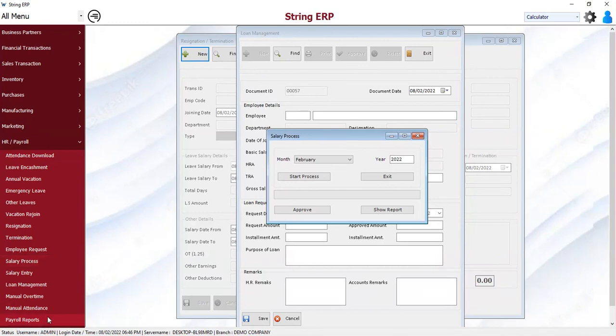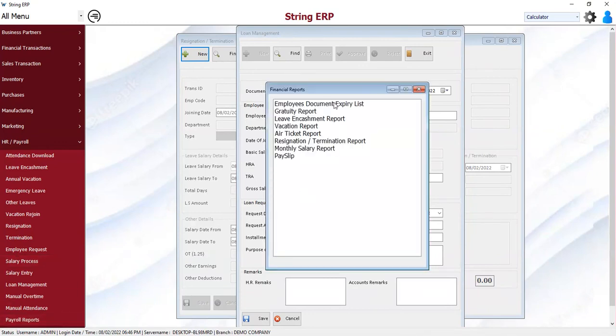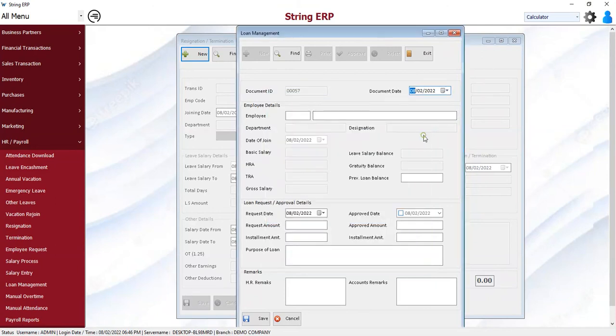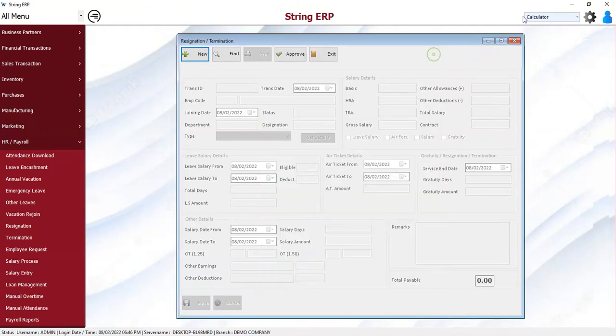Then you have your payroll reports, employee document expiry, gratuity report, and the gratuity report in the sense for the accountants, they need every month how much gratuity has already gone, how much needs to be. And you have your leave encashment, vacation, who went for vacation this month, and you have your monthly salary report, you have your pay slip. So all your needs will fit in this software.